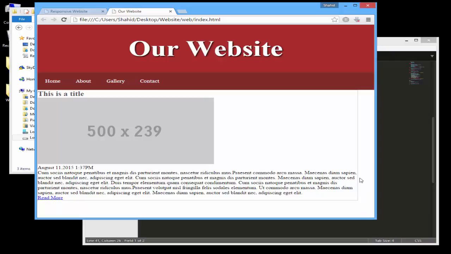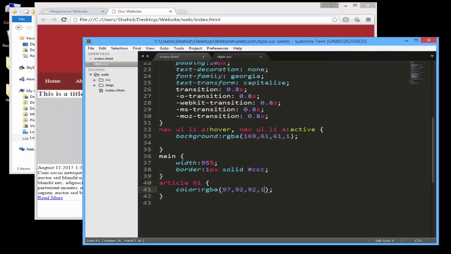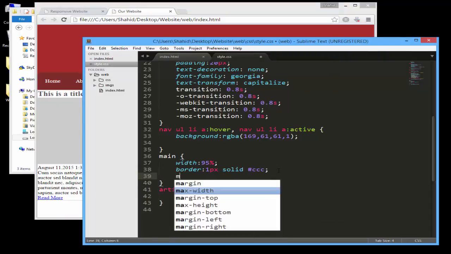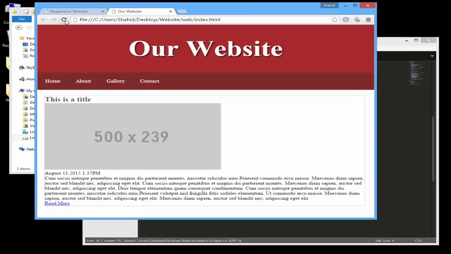Alright, we have this border here, and let's go ahead and give our main some margins. So in here, say margin, let's say 20 pixels. I think that should do it. Okay, so that did what we wanted it to.